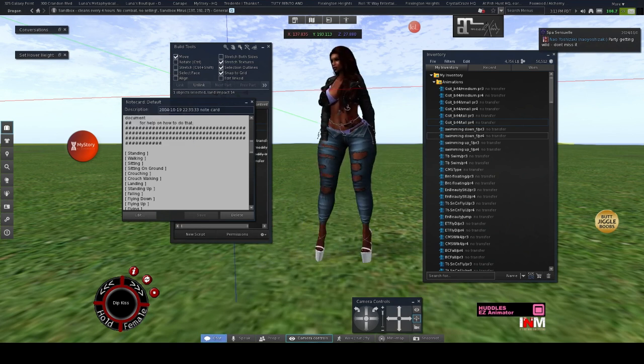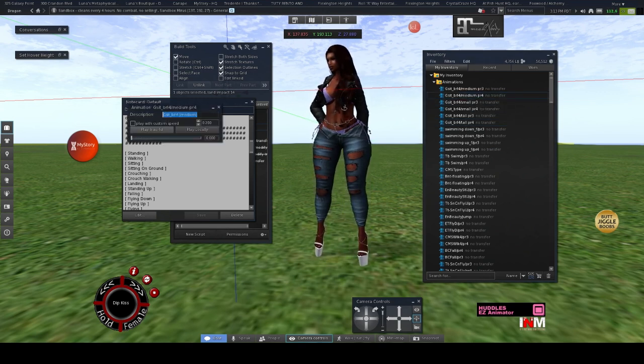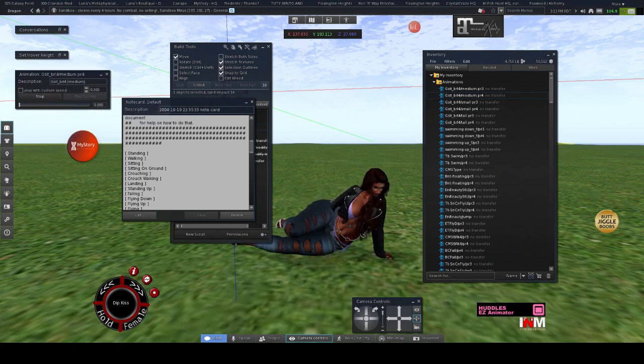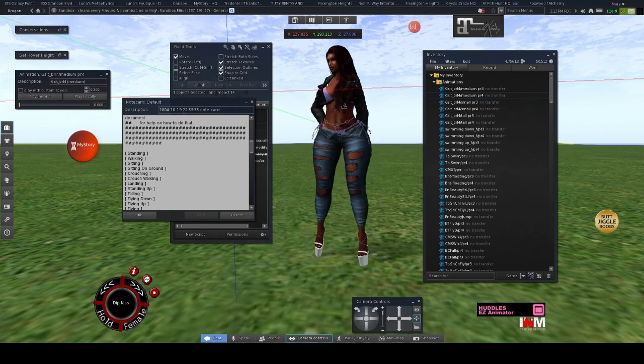So what I did with this is I went through and looked at the animations and I decided, okay, I want this BR4 medium PR. What I did was I stuck this over here and then I just kept it there because I need to know, I need to drag this one over here and I don't want to lose it.